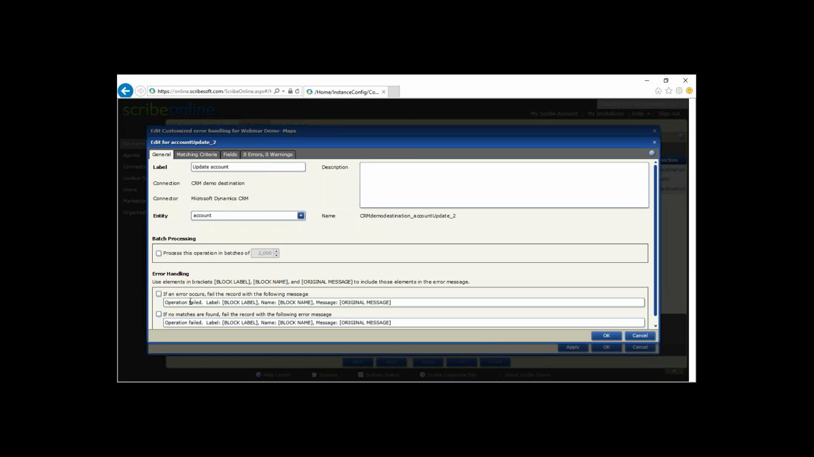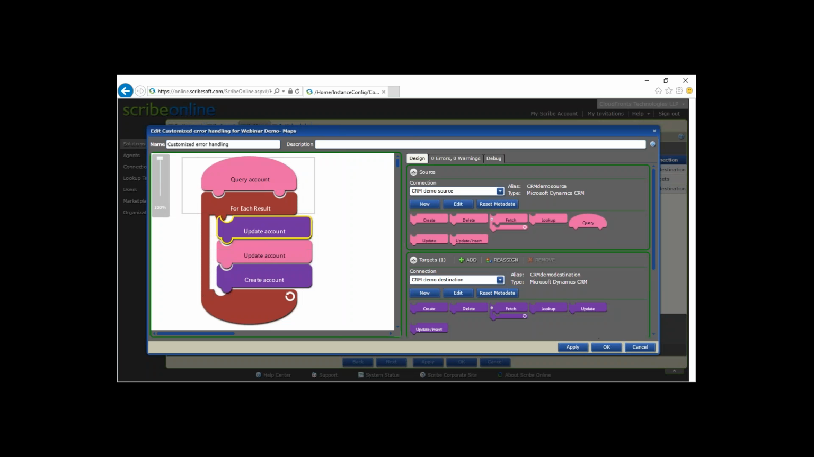You can see two options. If no matches are found, fail the record with the error message. There's a trick here which we can very simply take care of. If I check this, the default behavior of Scribe will be to exit this map and give the error that the account does not exist. But I do not want that. If the account does not exist, I want to create a new account. At the same time, I'll also notify the user that I created a new account because the account does not exist. I uncheck this option and save it.